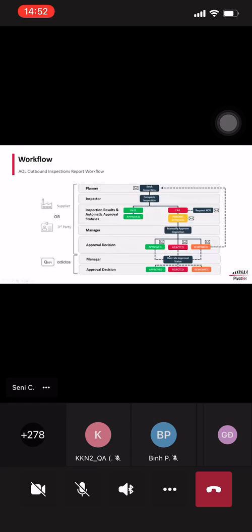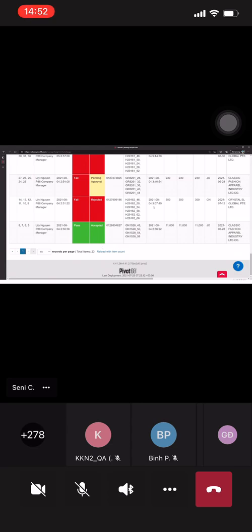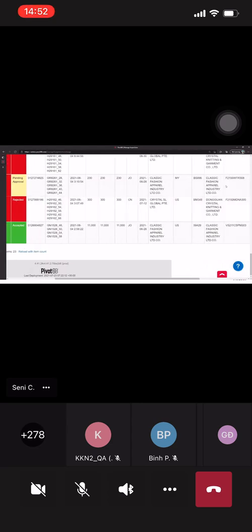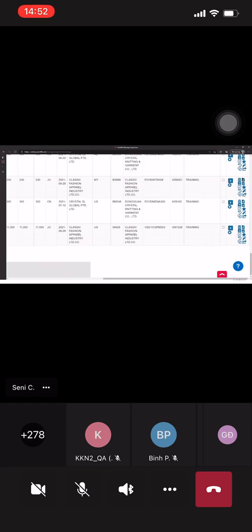Based on the workflow, someone like a manager, or an Adidas manager, or for footwear, our group quality manager, will have the option to override whatever the decision may be. So let's take a close look at each one. You're able to simply click to view the report.